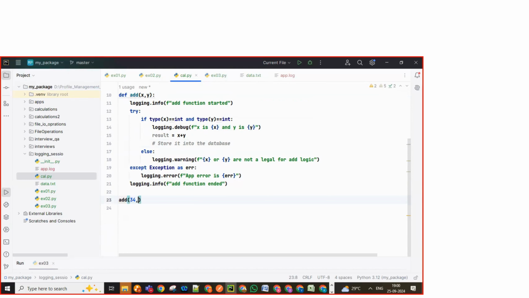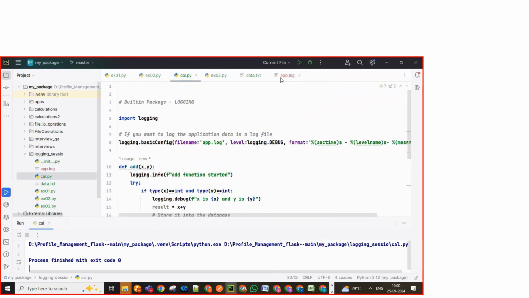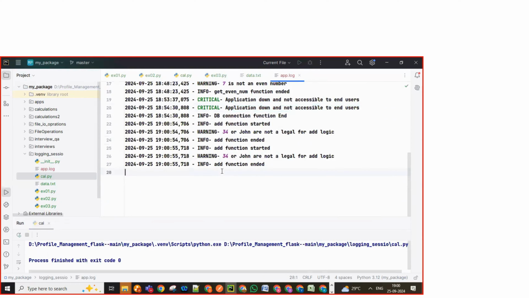You'll come to know why I'm doing that. Let's say 34 and some text, John, for example. Now, what should happen if I go and trigger this? I execute it. Now, if I go back here, did you see, 34 or John, not a legal value for add logic, because I clicked twice, guys.